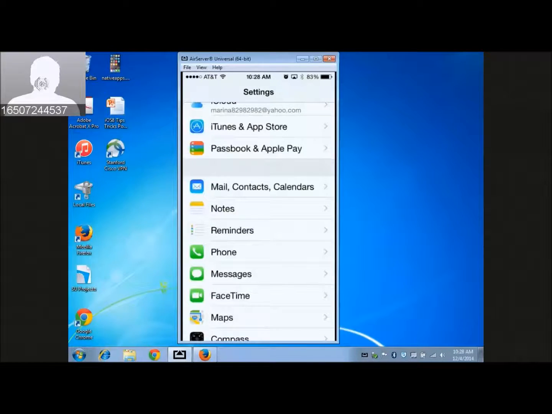I'm sorry, so the messages can't be saved on the iCloud or anything like that? Text messages? Yeah, they can be. Oh, they can? So they're archived in a way? Yes. You have to set it up that way.